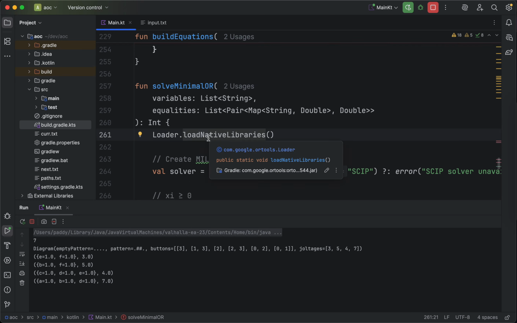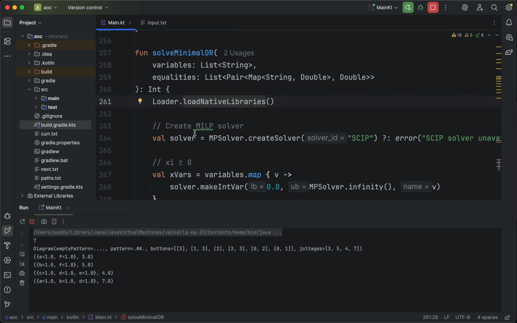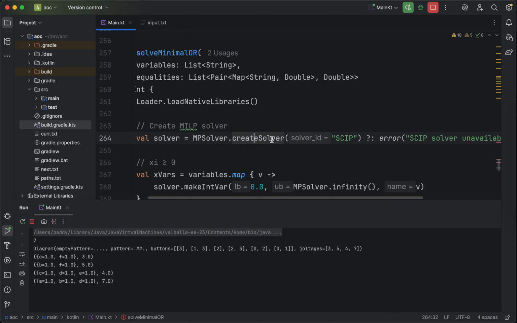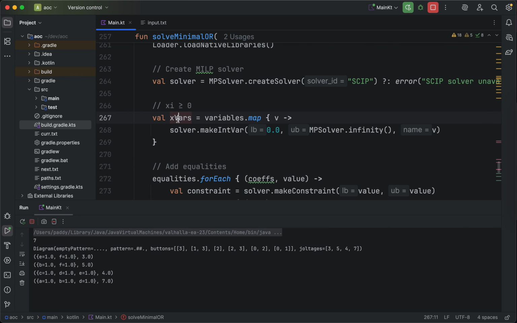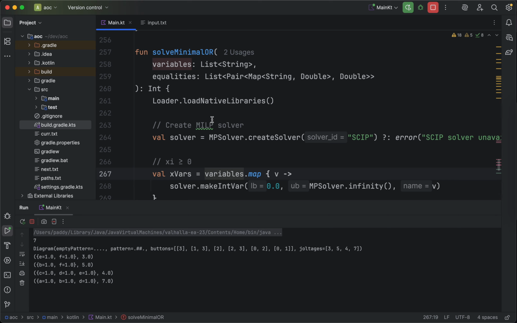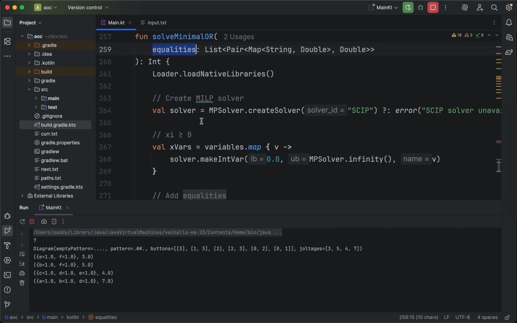We go into this OR-Tools territory. The way this is implemented is not in Java, but in some other bindings, C++ or something. So we have to load these native libraries so that the linker knows if I call these methods what actually to run. I create a solver, which is, I use the SCIP solver here for this specific problem. Then basically I can use these variables and equalities to set up this problem.